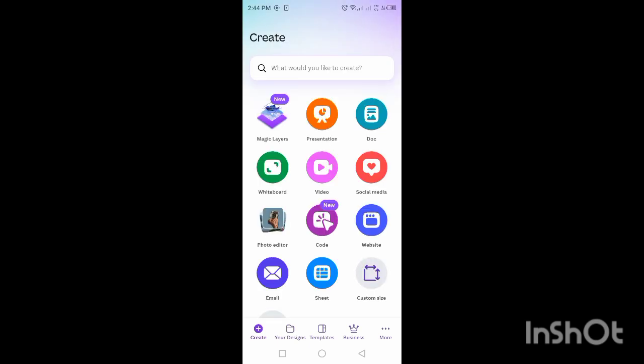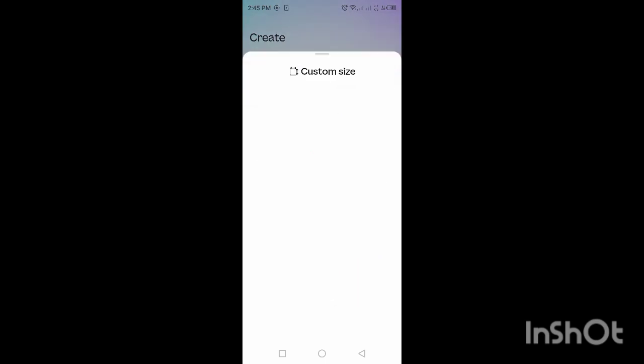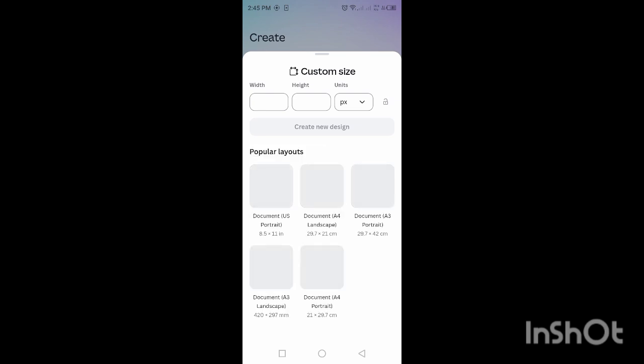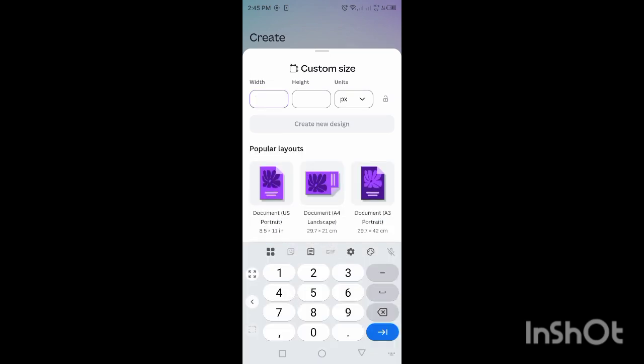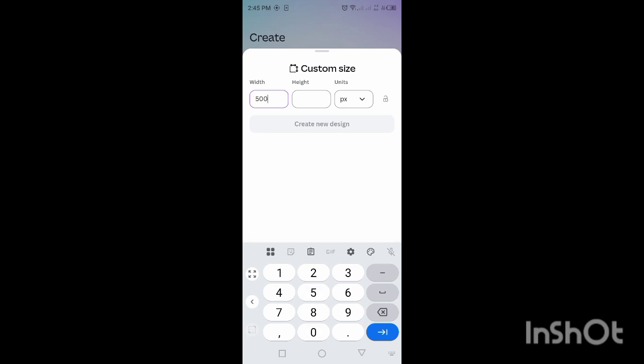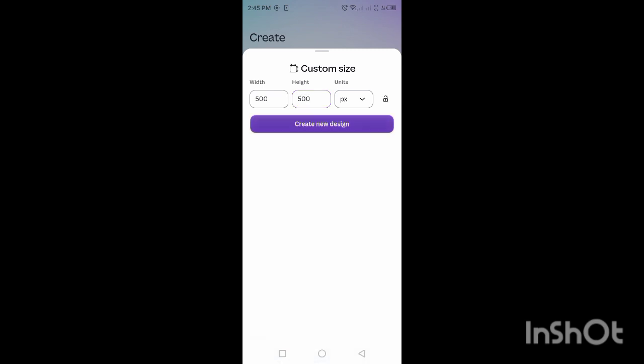As soon as the Canva app is launched, you quickly go to custom size, because you want to first of all design the workspace where you are going to design the LG logo. The size of the page you are going to be using is 500 pixels by 500 pixels, which means the width is 500 while the height is 500 pixels. As soon as you do that, you click on create new design.